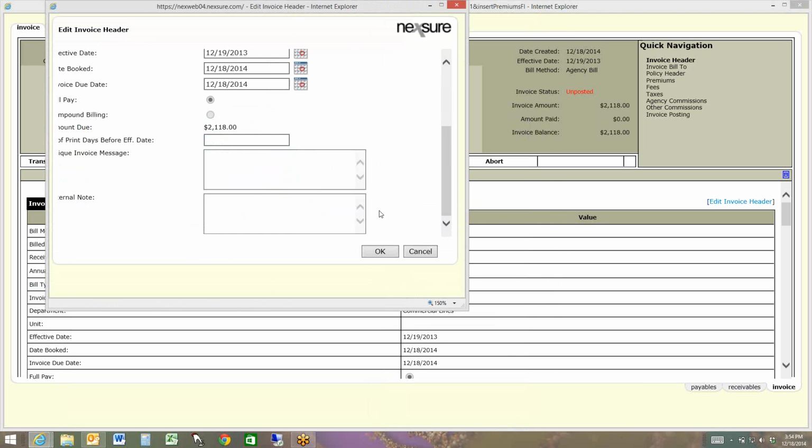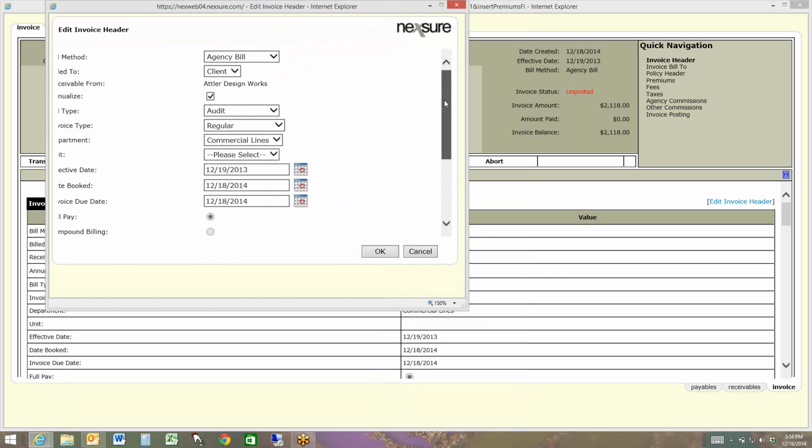Okay, I'm going down here and then put a little note in down here too. Annual audit. And this is where you can change it if you need to. I'm sure I showed you that before, but never hurts to see it again.